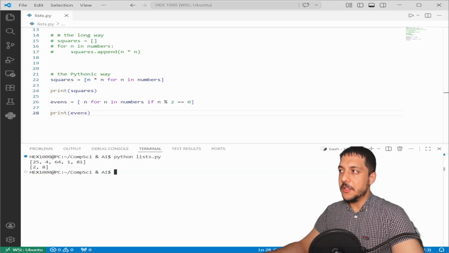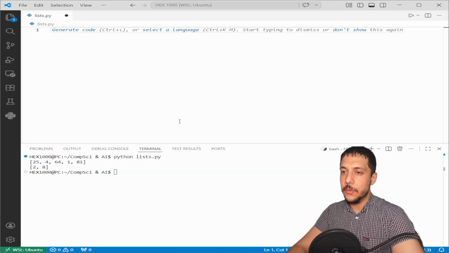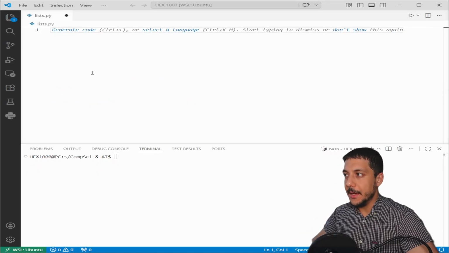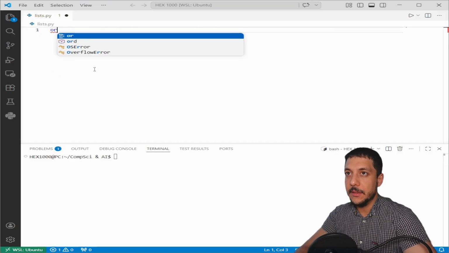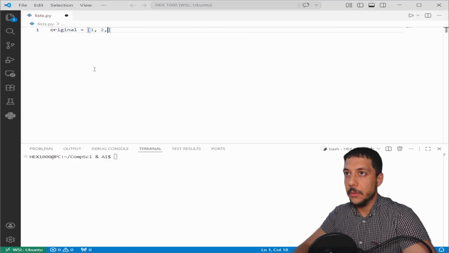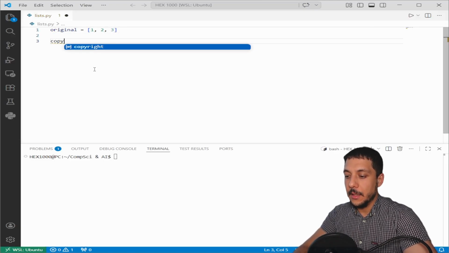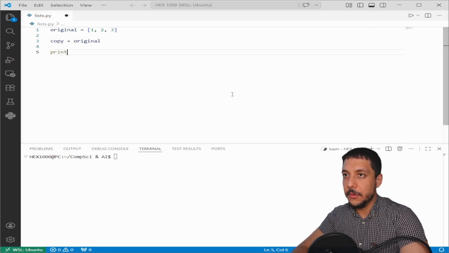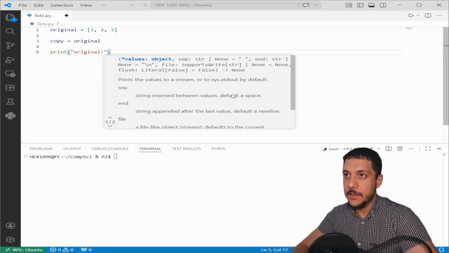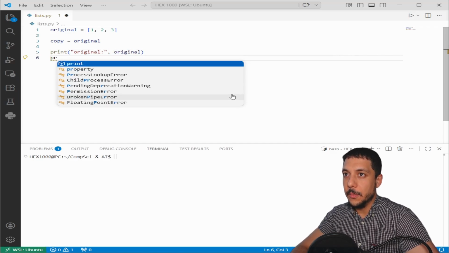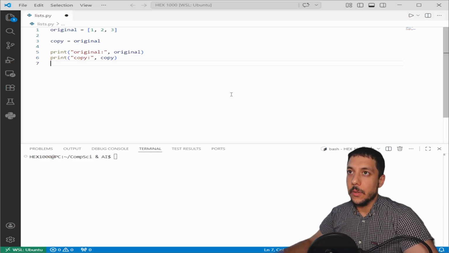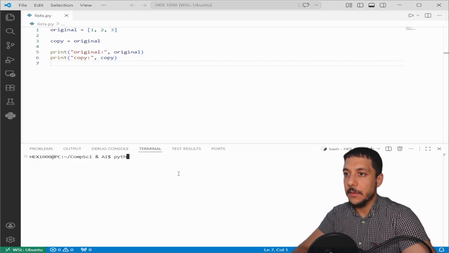Now the bug that catches every Python beginner. Get rid of those and then clear the terminal too. Let's say I want to make a copy of a list. Most beginners try this. So first of all, let's create a list to begin with. Name it original equals the list 1, 2, 3, and then let's go ahead and make copy, and let's say it's equal to original. And then just to show it, let's print them out by first printing a string, original, and then our variable, and the same for copy. Okay, so let's save it and run it by saying python lists.